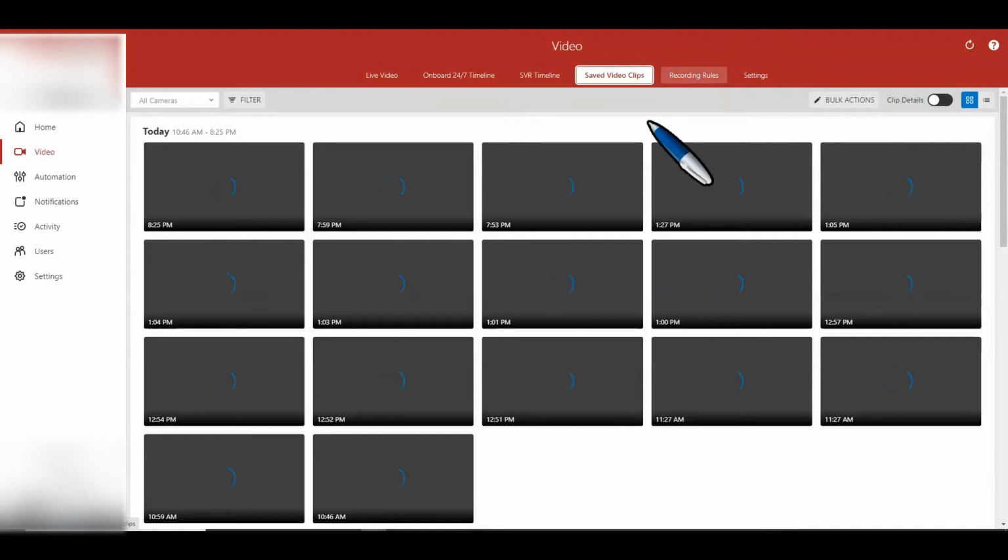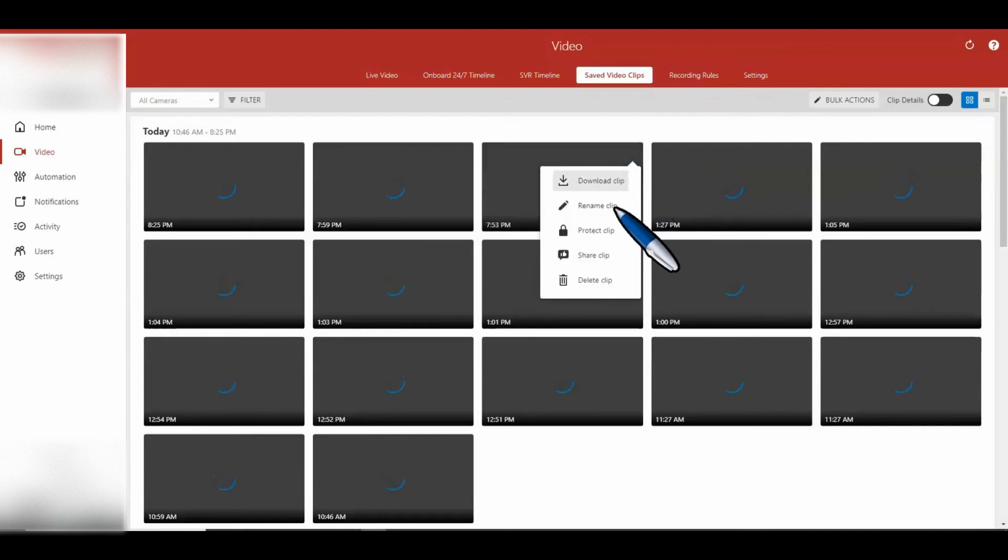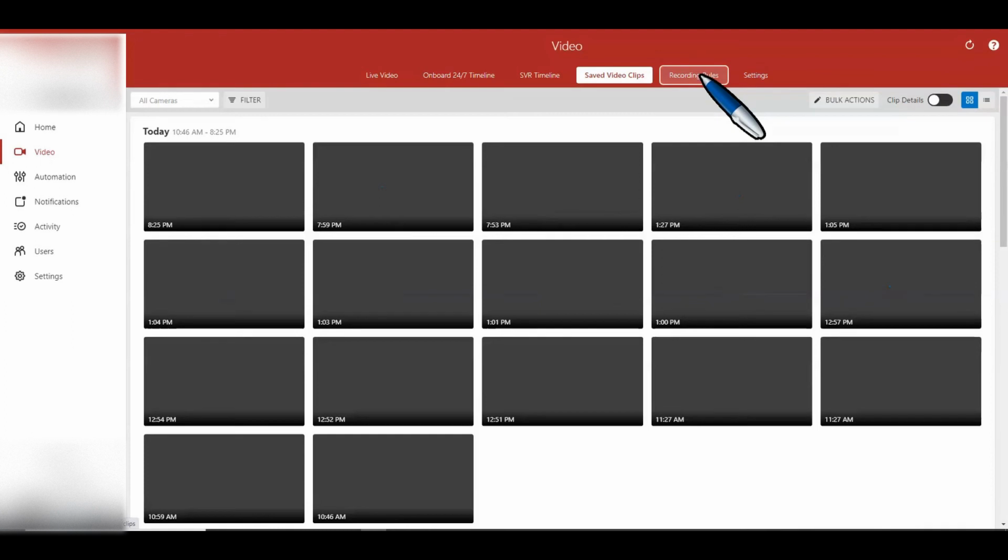So not much here, except you protect your clips as well if you want to keep them. You download your clips, you rename, you protect if you want to keep it, you can share your clips or delete the clips. So if you don't want to get recorded over, make sure you protect your clip or download your clip. Now the next thing is the recording rules.